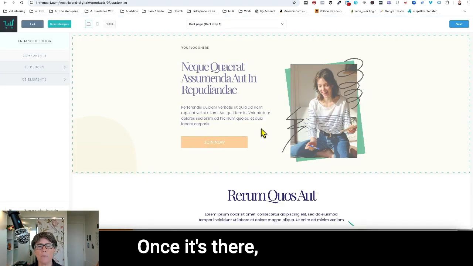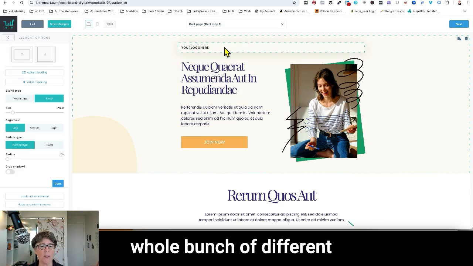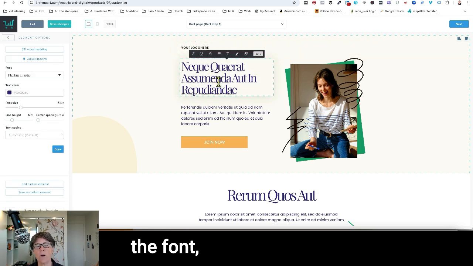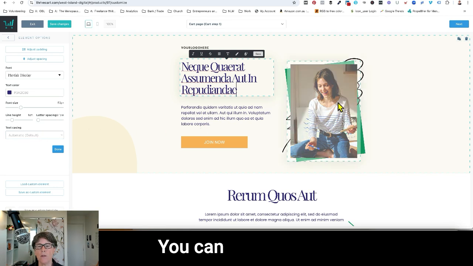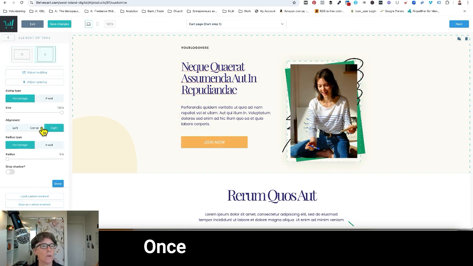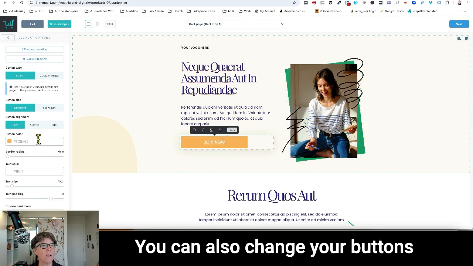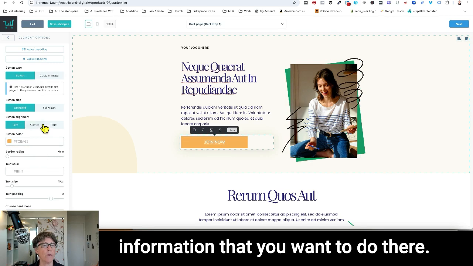Once it's there, you can go in here and edit a whole bunch of different elements. You can add your logo, change the font, the color of the font, the size of the font, all the different things that you want to do. You do that over here. You can change the images, and once again, you can change the sizes as well. Over here on the left, you can also change your buttons, and you can add in basically all the information that you want.